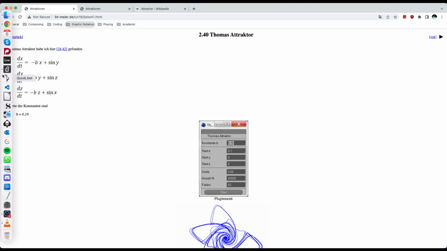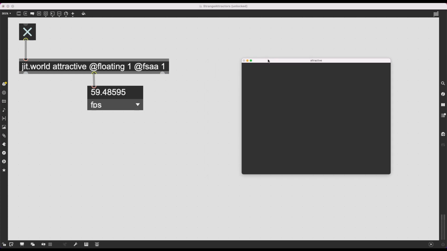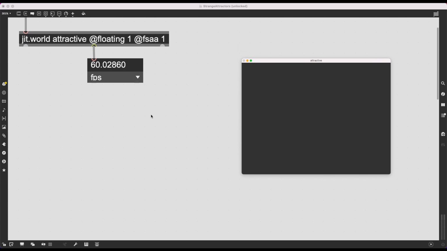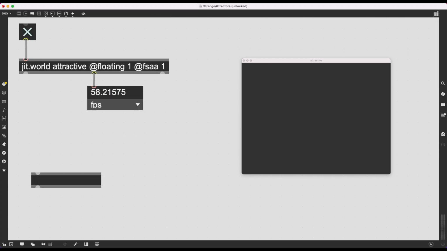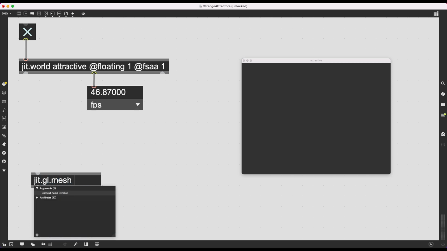So let's go back to Max MSP. Let's go back to our jit.world system, and let's start by creating a bunch of random particles before we think about how we are going to make them move. So as always, I'm going to use jit.gl.mesh to visualize a bunch of points. Now I need to give it, or I should give it, the name of my context as an argument. So I'm also going to give it the argument of attractive. And then I'm going to go on by giving it the attribute draw_mode points.